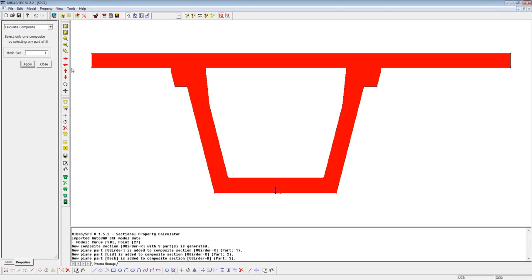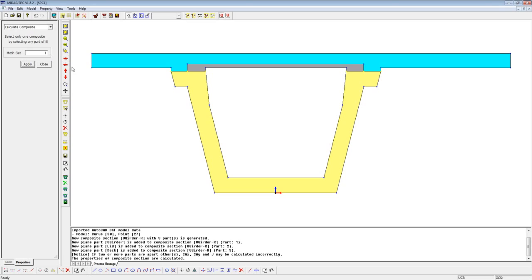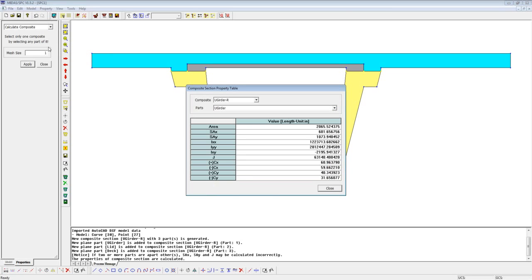And now the program is computing its cross-sectional property. So internally, program is dividing this cross-section into a mesh of 1 inch by 1 inch, and computing its section properties. So once the color changes to normal from red, it means the properties are calculated, and you can read it right here. The properties of the composite section are calculated. Then you can go to property and go to composite property table, and then you can see this is a Girder. Its section properties are given here. Then lid, then deck, then Girder plus lid, and Girder plus lid plus deck.